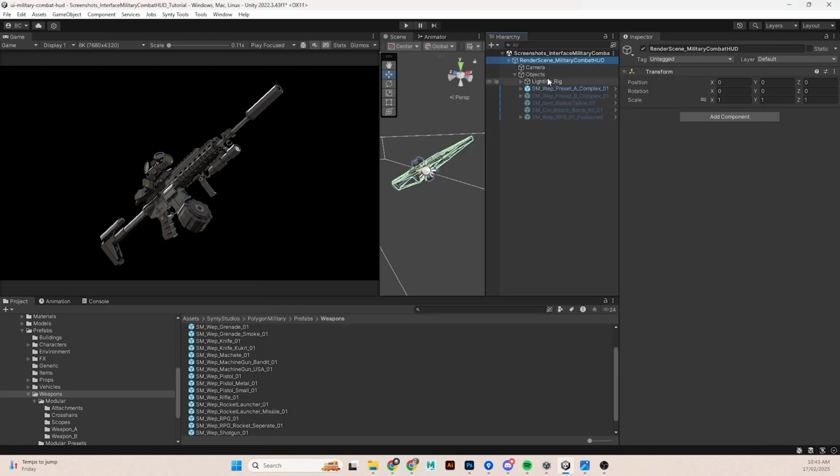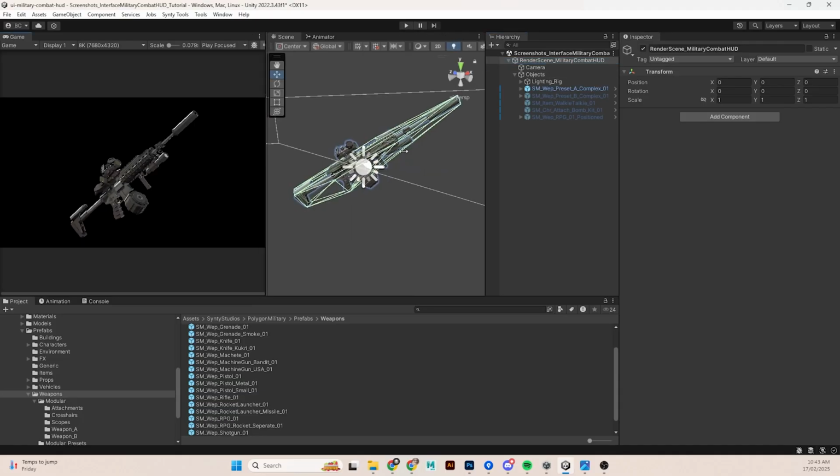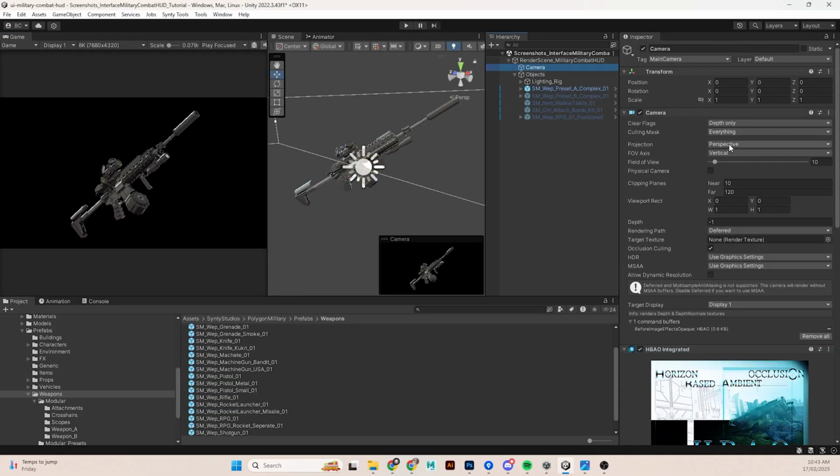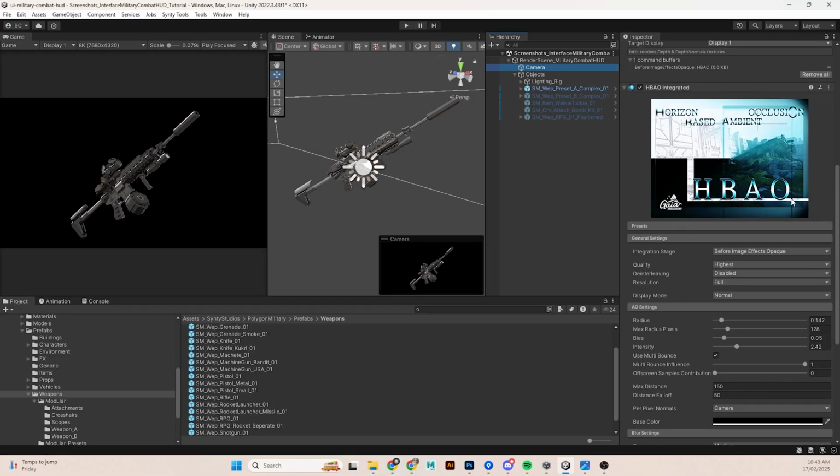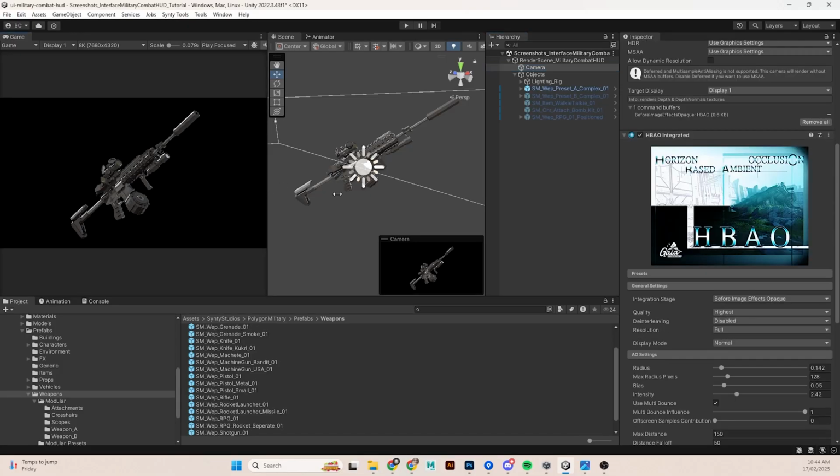Once you've updated your quality settings, the next thing is to set up a little render scene. What I've got here is just a standard perspective camera with a very flat field of view of 10 and set to deferred rendering, because otherwise you may get artifacts in your alpha channel in your final render. This is where we add our HBAO plugin that I mentioned earlier. So I'll toggle this on and off so you can see the difference it makes.